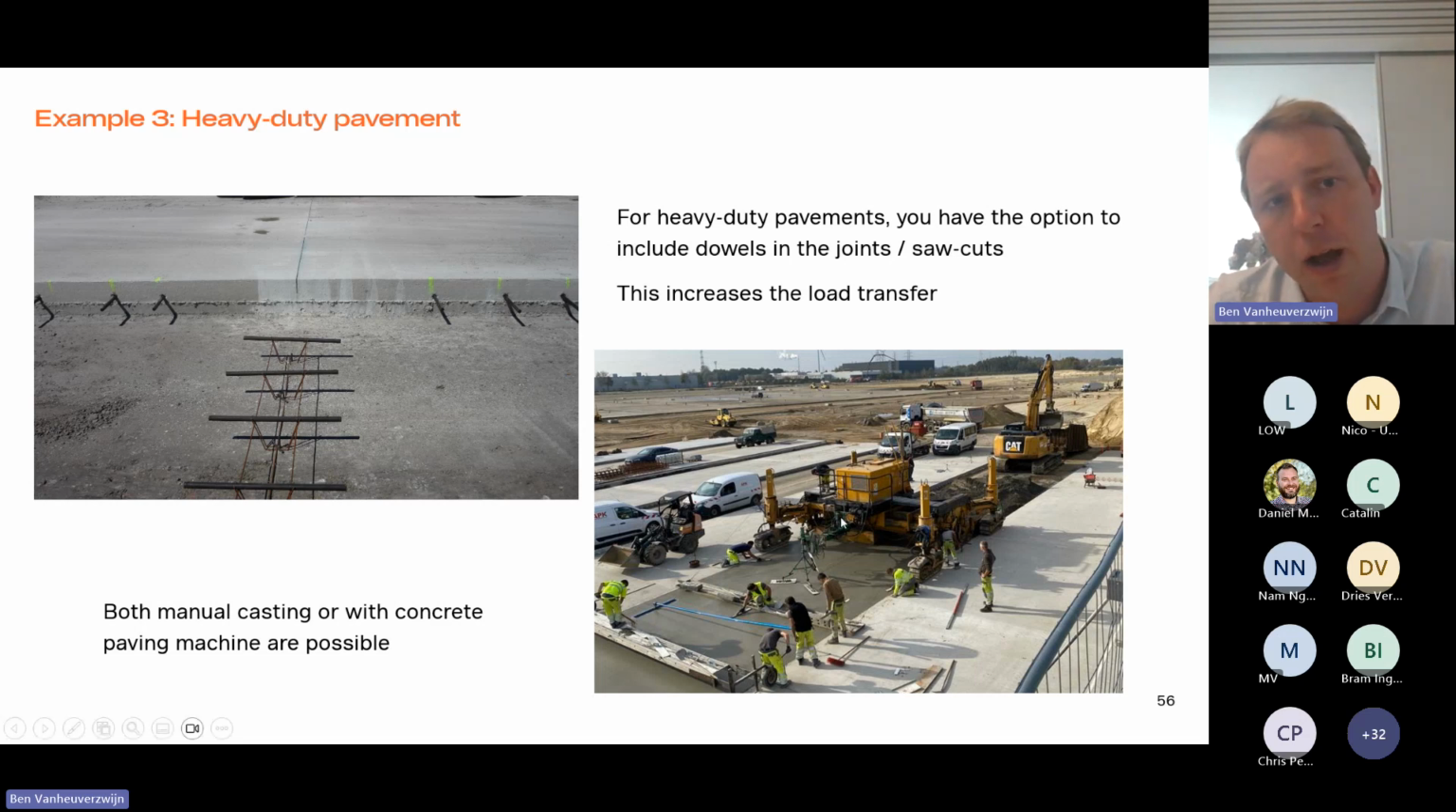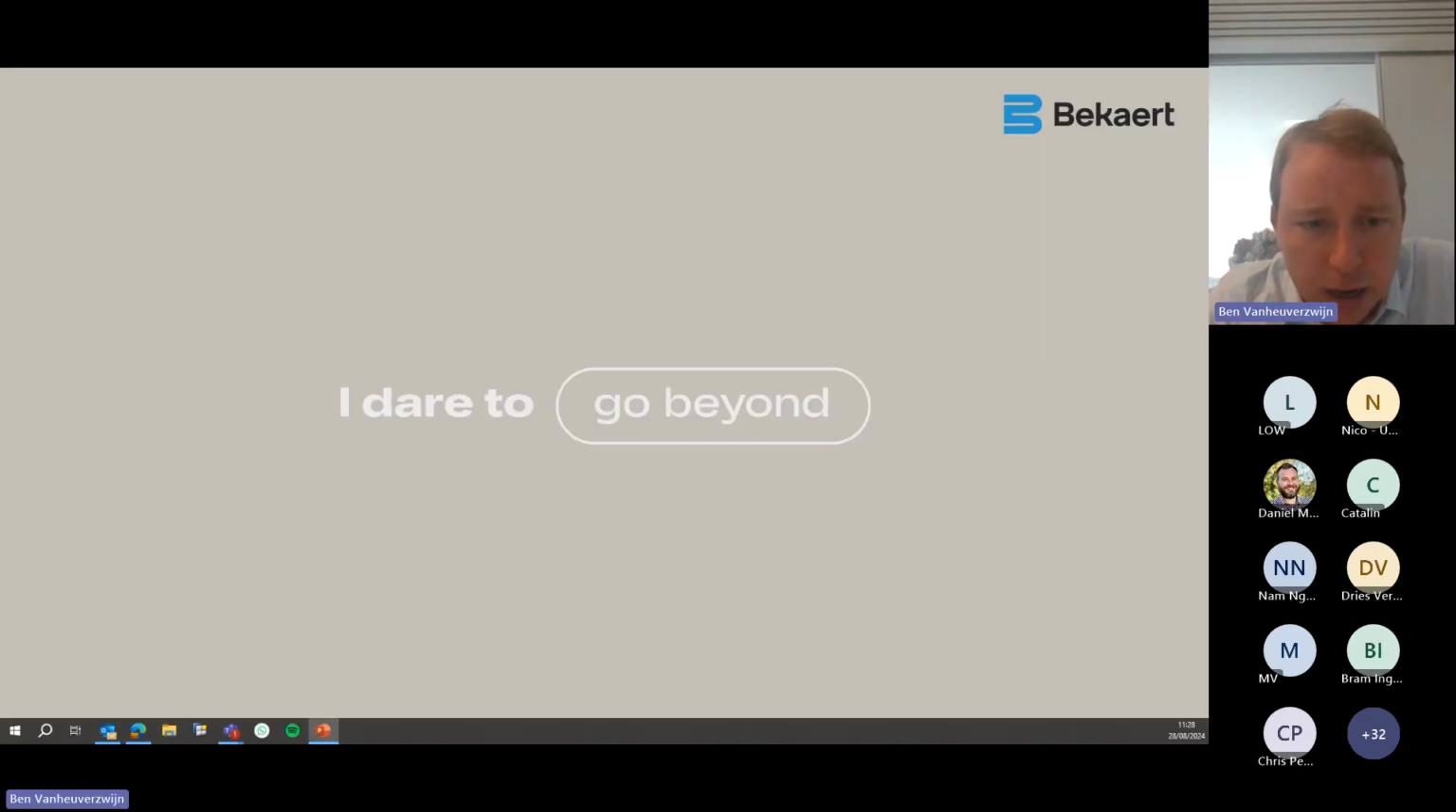And this can be both in the socket, but also in the other direction. So this is the one for the sockets. This is the one in the longitudinal joint. Can be both with a concrete paver or can be manually cast in. Because this is something I also want to show you, that this is possible. I go back to my example here.